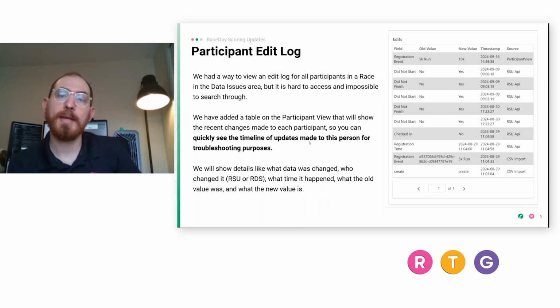Another thing that we added that you may have seen is on the participant record, when you click a participant, we now show you a list, like an audit log, effectively, of all of the changes that have been made to this participant recently, and where the change came from, what the old value was, and what the new value is. So here you can see at the top, it's a log. It says that the registration event changed from 5K run to 10K, and it was changed at this time by the participant view. That means that in RaceDay scoring, someone came in and changed the dropdown from 5K run to 10K.